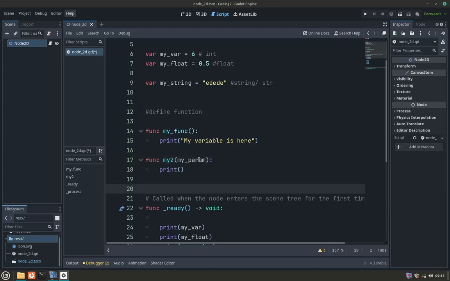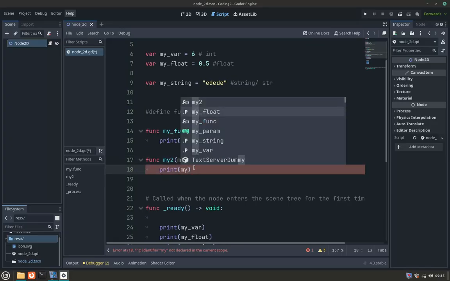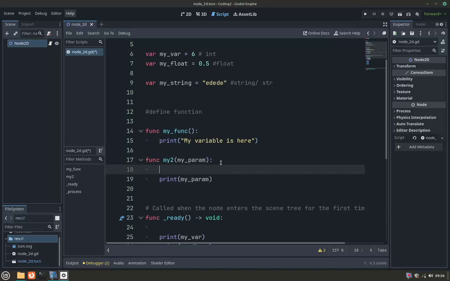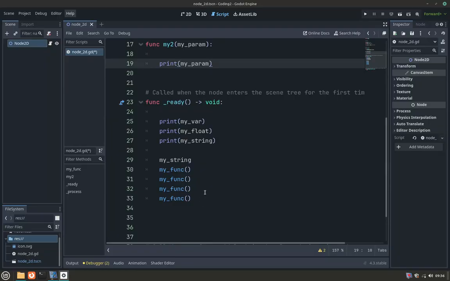The parameter inside the function is the same as a variable. This parameter, and then we print my param. The parameter can only be used inside the function where it is defined. So it can be used only inside this function, and we use it inside the function to print my parameter.